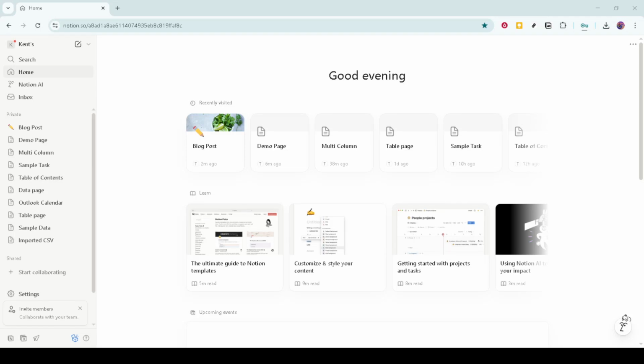In today's video, I'm going to teach you how to download and import Notion templates in just 5 minutes. Whether you're a seasoned user or new to Notion, these steps will help you seamlessly integrate new templates into your workspace, enhancing productivity and organization.